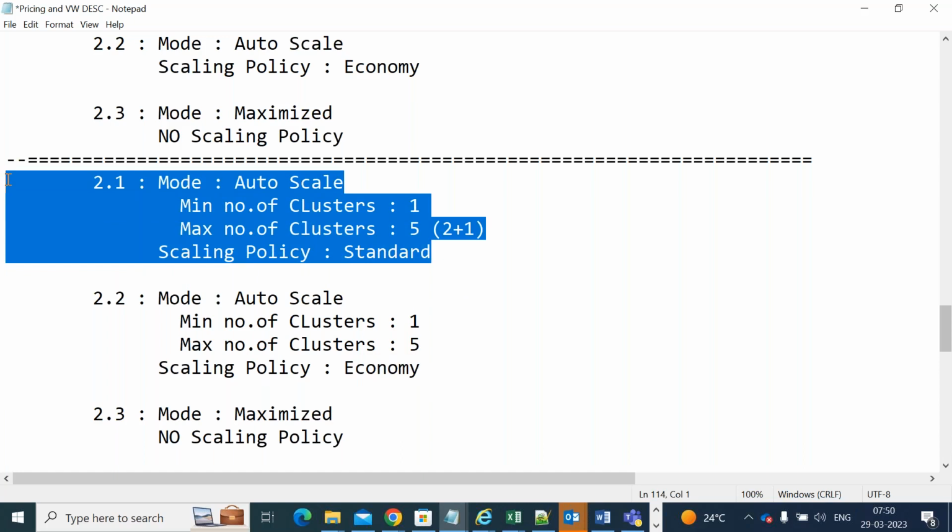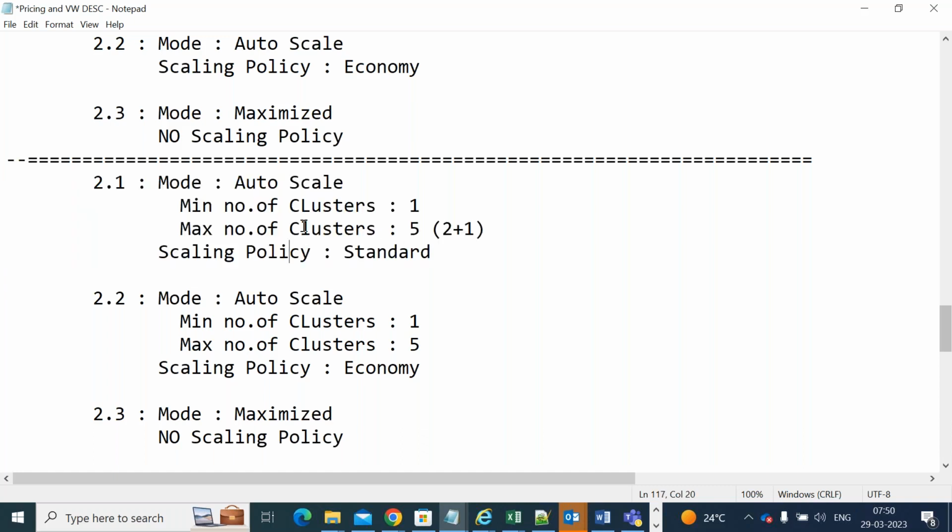Sure. Initially we define the max number of clusters, correct? While creating a virtual warehouse itself, you select this maximum number of clusters. Yeah, correct. Suppose initially we define it as 5, and depending upon the complexity of the SQL query, the load is exceeding the max number of clusters. Then how do we increase this? Will it happen automatically, or do we need to do it manually?